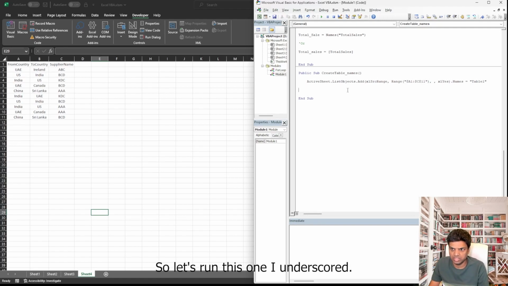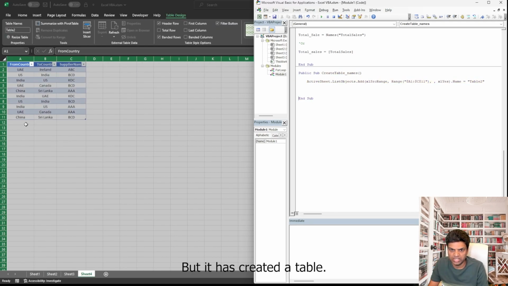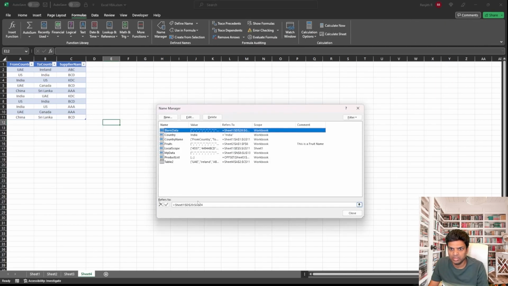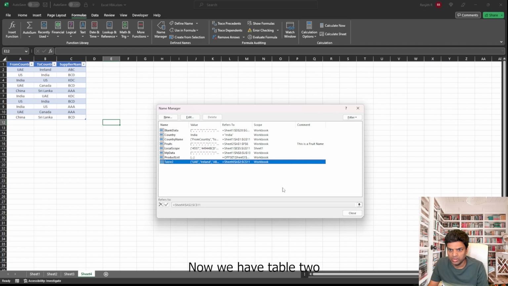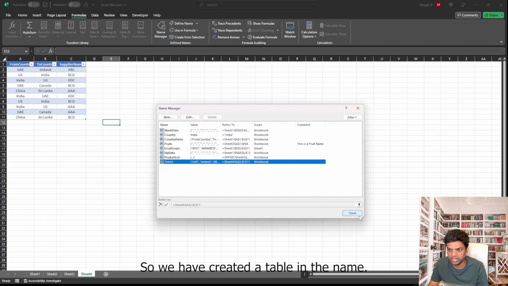So let's run this. Now when I run this code, it has created a table, right? And then let's check if we have this table. So now we have Table2, which is like a list, which is like a table. So we have created a table with the name.